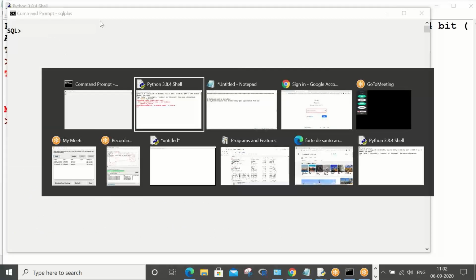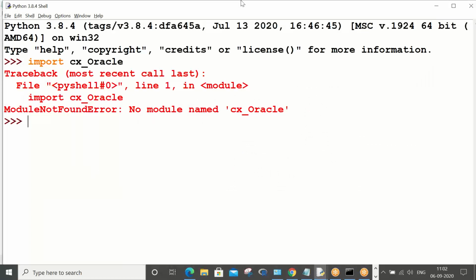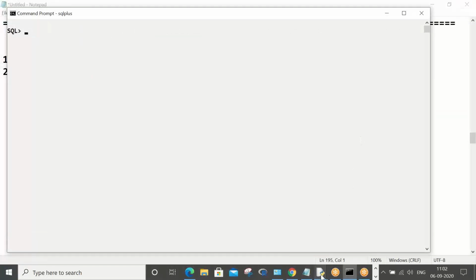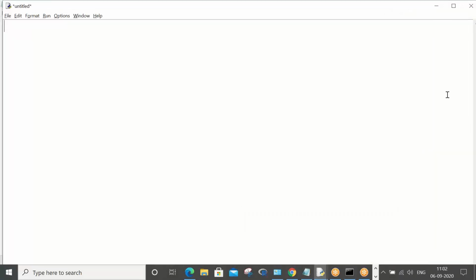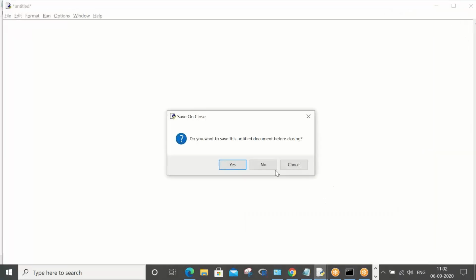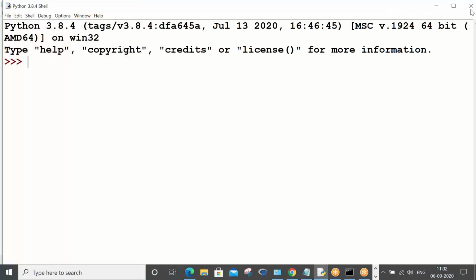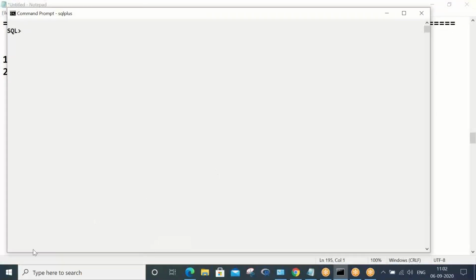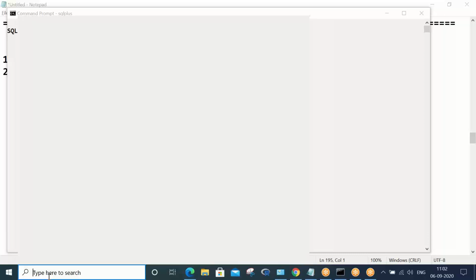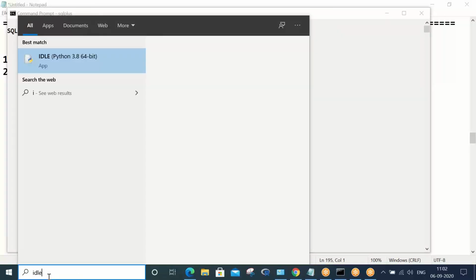Now come back here. It's always better, a good practice, to close your Python once. Whenever you install any new modules, it is good practice to close once, so that if anything is newly added, the patches will sync up. Let me close all the Python stuff, and let me open IDLE once again.